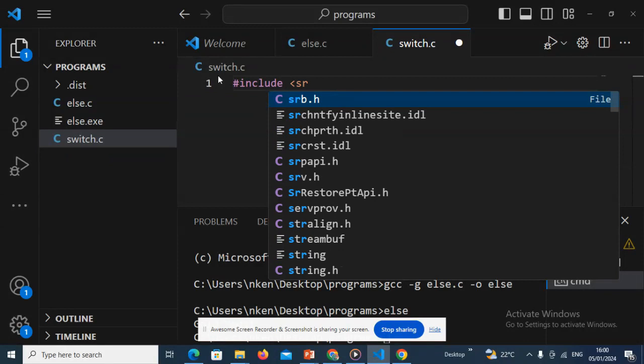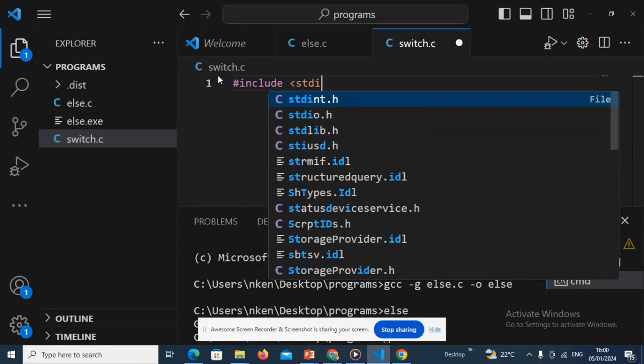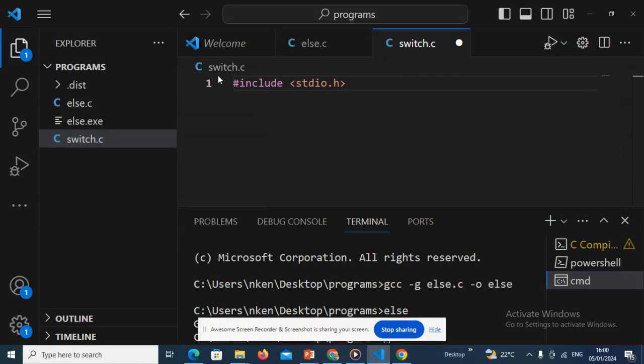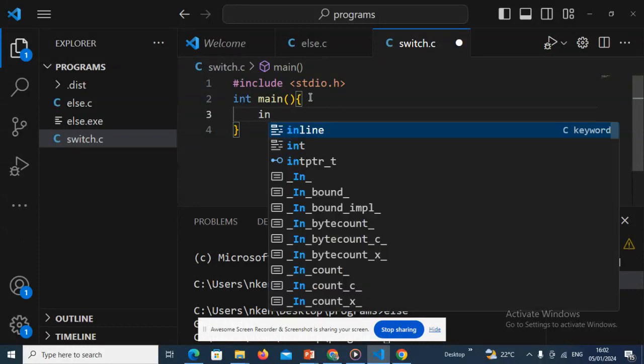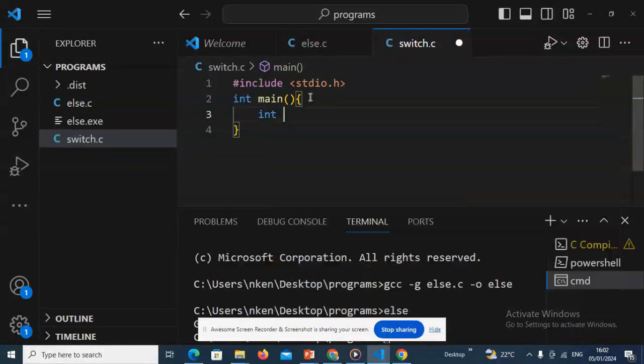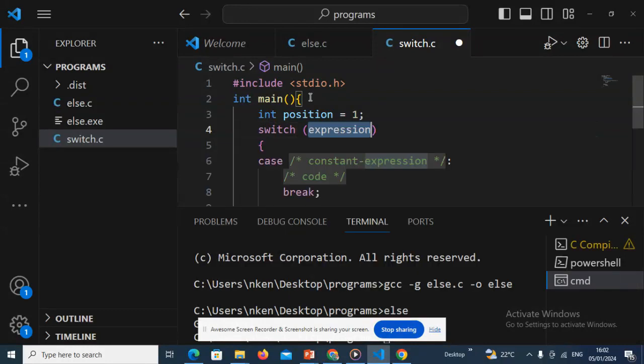Let's start with the basic structure of a C program again. The main thing you have to note here is that with the switch statement, our variable must be of type integer. That is, it must be an integral value. So we are going to start by declaring a variable of type int called position. Then we'll assign the value of 1 to it.